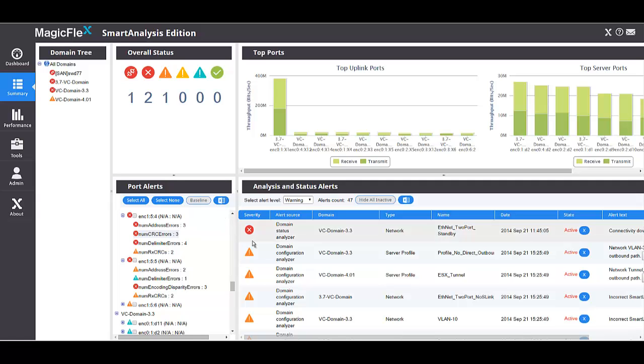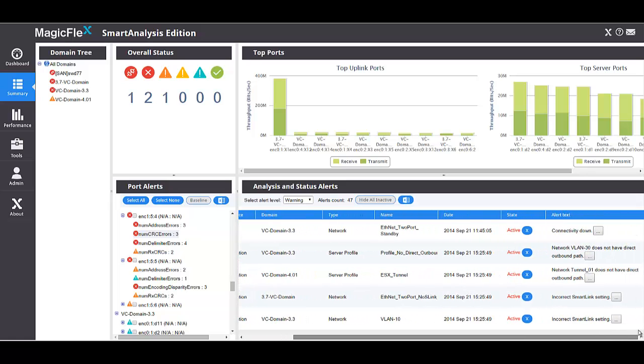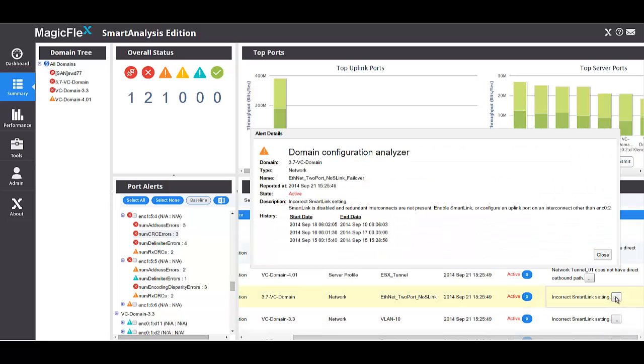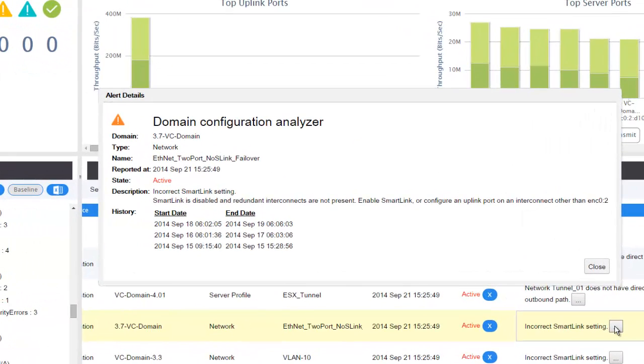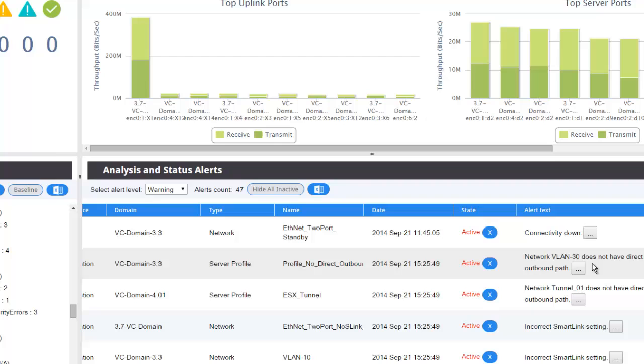Here we have a SmartLink error. When a network is defined as active-active to configure the bandwidth, because Virtual Connect doesn't work with a spanning tree protocol, we need to configure SmartLink. When SmartLink is not configured correctly, an uplink failure occurs and total shutdown of traffic can occur. With MagicFlex, the alert, as you can see, quickly identifies the improper setting and provides the required corrective action.